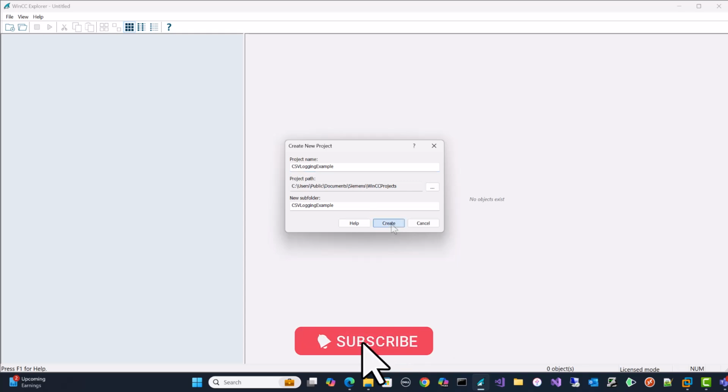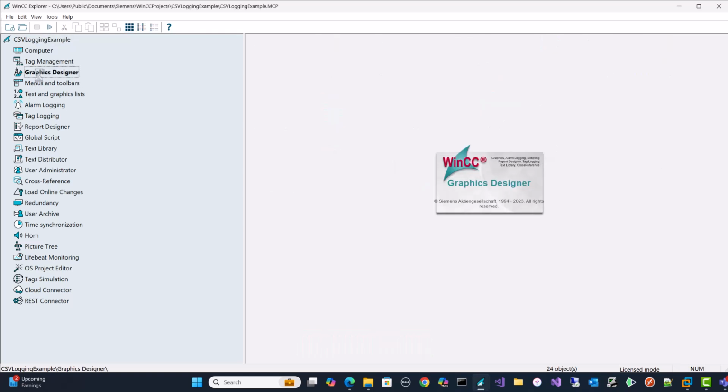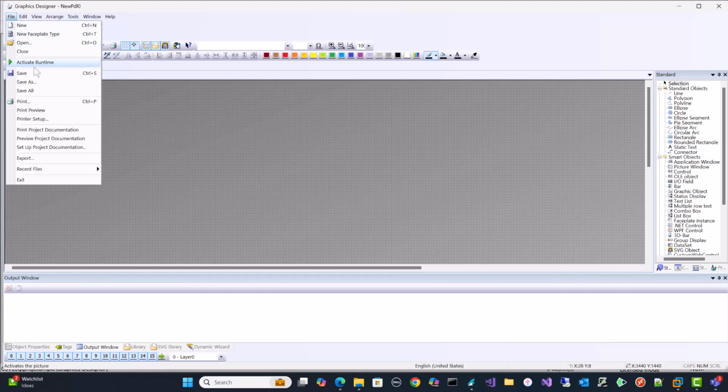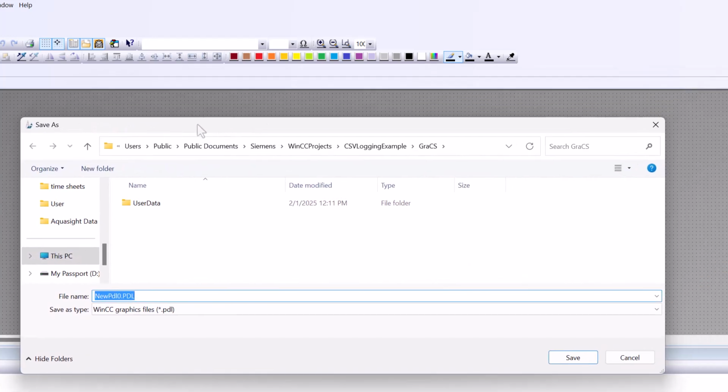And we'll just hit create. Once the project is created, I will just open Graphic Designer. We'll make a quick test screen and then get into the scripting. When Graphics Designer opens up, it's going to create a blank PDL, and that is the screen format for WinCC. PDL actually stands for Picture Description Language. I don't know if that's useful, a little bit of trivia. And I am going to save this as CSV log test.